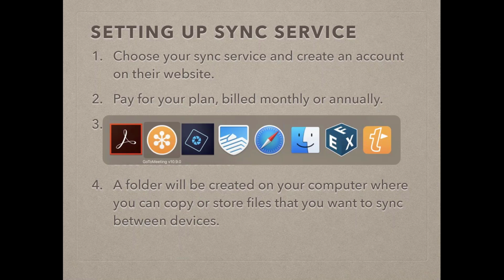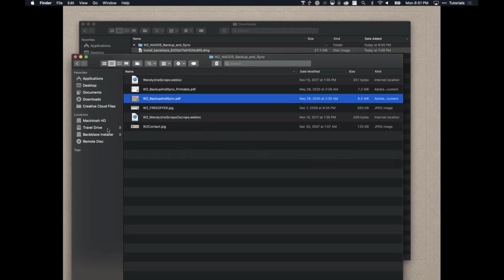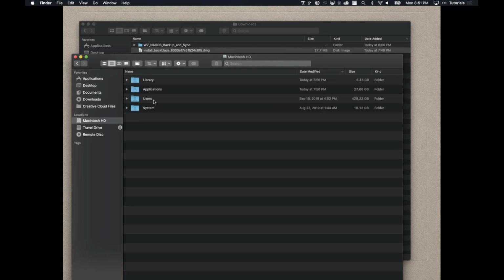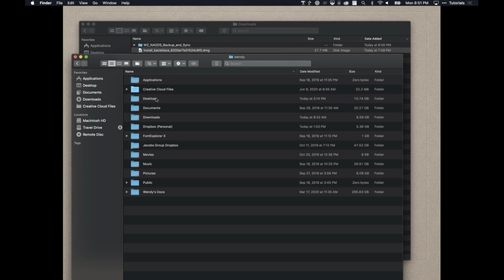So I don't know if, let me see. Okay, so you can see here, I don't have it. Let's see. I don't know if I have it on this. Oh, here it is right here. So there's my Dropbox folder. And if I were to go in there, you would see all my personal files, but it works just like any other folder on your computer.